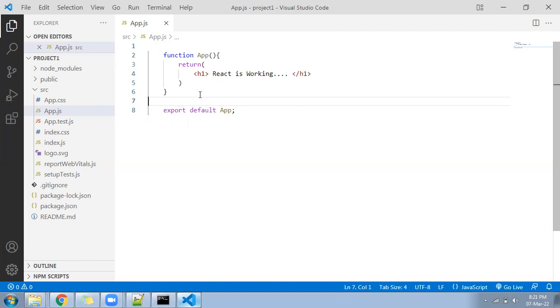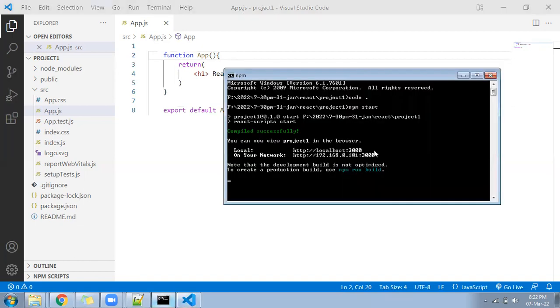Modify that, then look into the browser. You should save the file and look into the browser. The CMD is running; this CMD you should not stop. This is the live server. If the CMD gets stopped, everything will break and it will not do anything. So the CMD should be running.